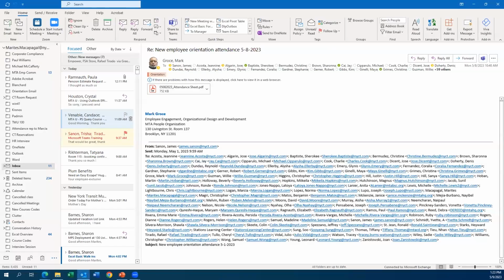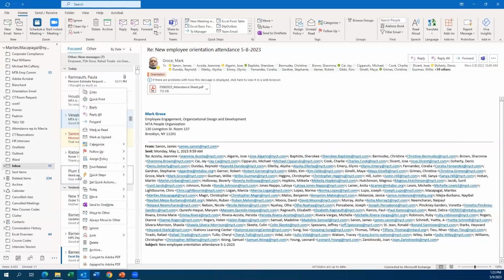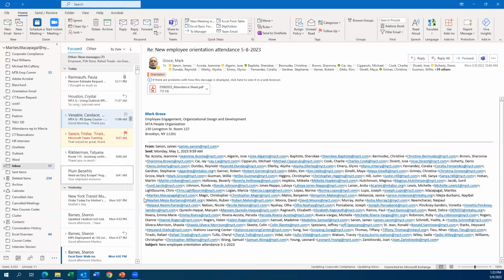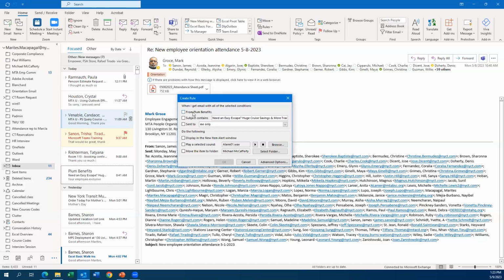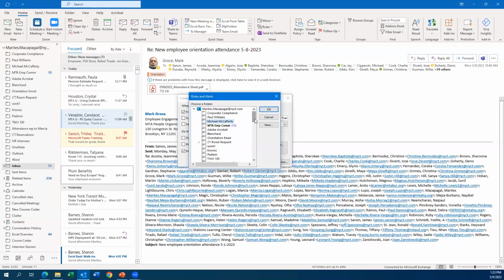Let's switch to the Office 365. So let's say I would like to create a rule, again, I would click on Plum Benefits. I'm just going to use this and create my rules. Again, using my right click button, there are rules, and then create rule. Take a look, the box is a little bit different, but again, when I get a message from the selected condition, from Plum Benefits, and what do I do? Do the following: display the new item alert window, play a selected sound, or move to the folder. Move to the folder, select a folder.